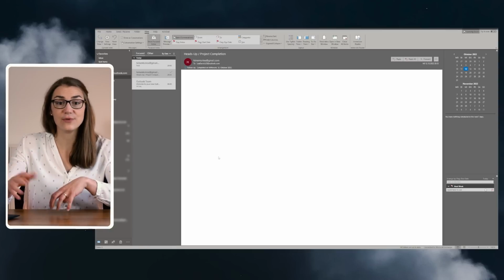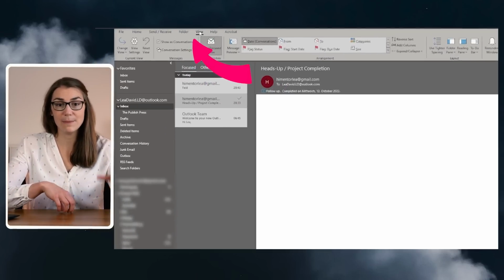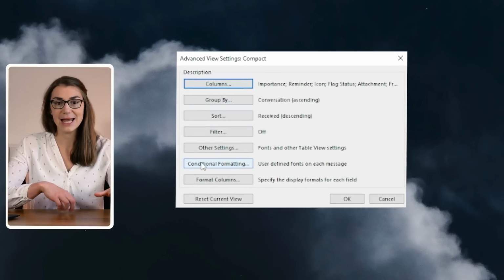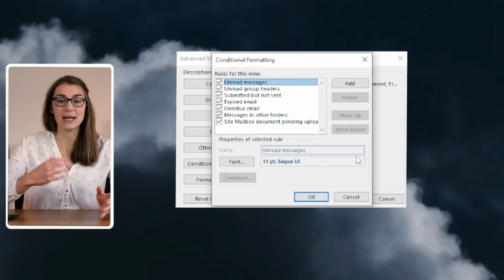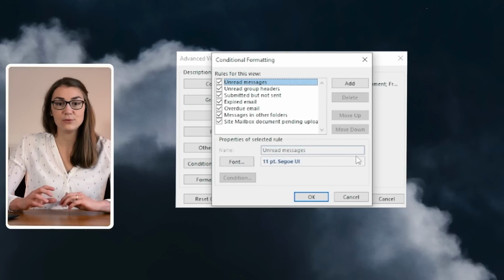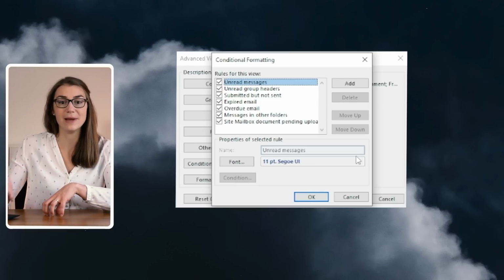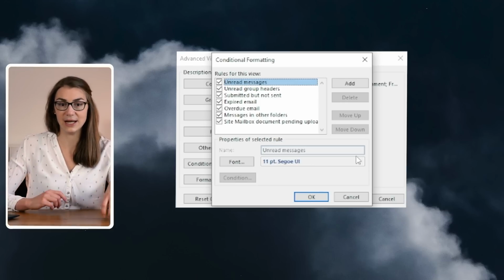To introduce conditional formatting in Outlook, go to the View tab and click on View Settings. If you click on Conditional Formatting, another pop-up will appear that lets you define the format. The rules that are already listed here are the default ones from Outlook, for example, for messages being bold if they are unread. Let's say we want to add another rule for all emails addressed only to you.